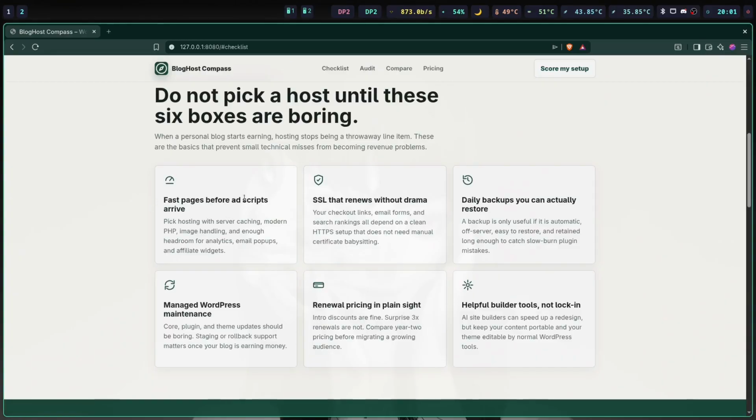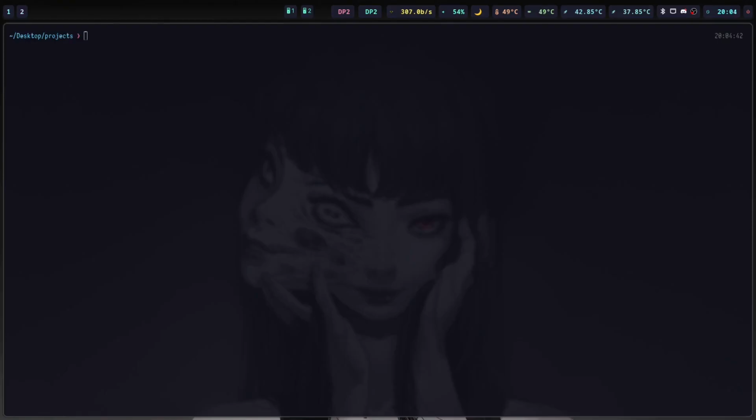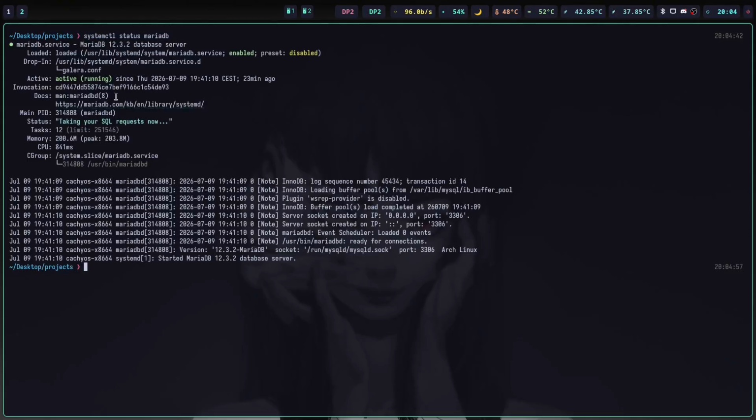So let's now go and deploy it on Redu. But before that, I'll just quickly show you that MariaDB is actually running. You can use the systemctl status command. We can see that it is active and running and taking SQL requests.